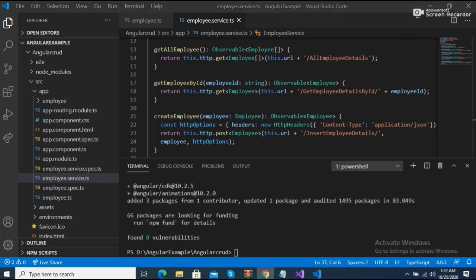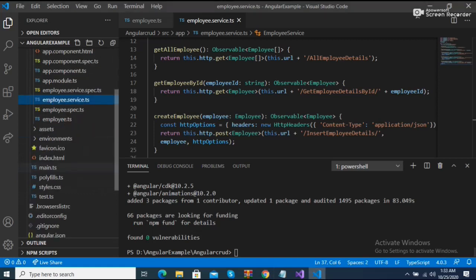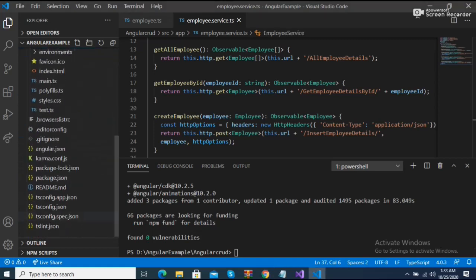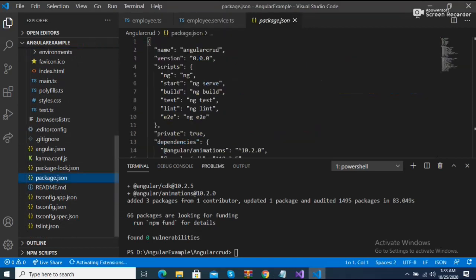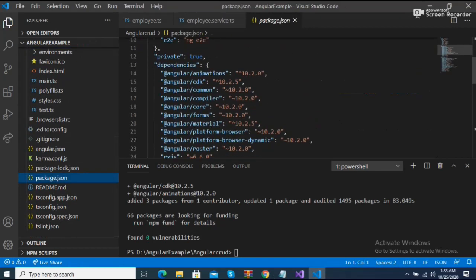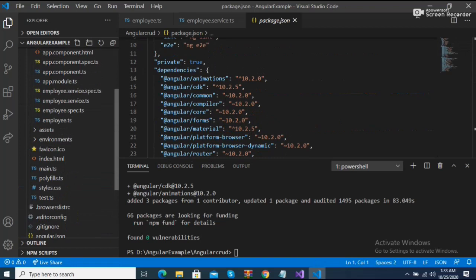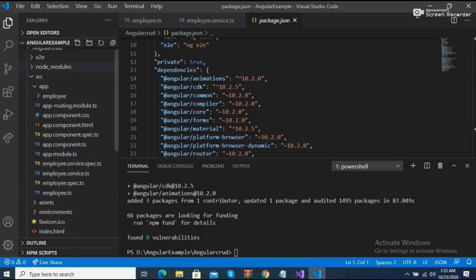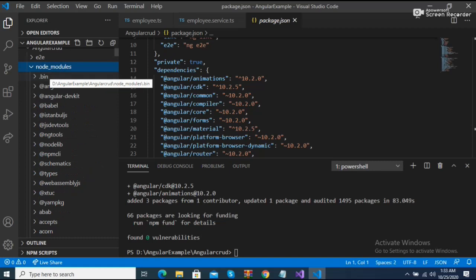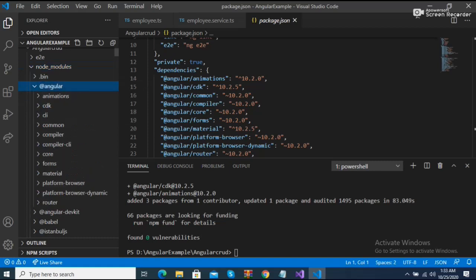As you can see, all packages of the Angular Material theme have been installed into my project directory. So how can I check this? You just need to go down to the directory and click on the package.json file. Here you can see the dependencies, the CDK and animations, all of them are there. To check that they actually exist, go to node_modules, and in the Angular folder there are animations and CDK. We just need to add the material, so we click on material, and here all the material design files are there.